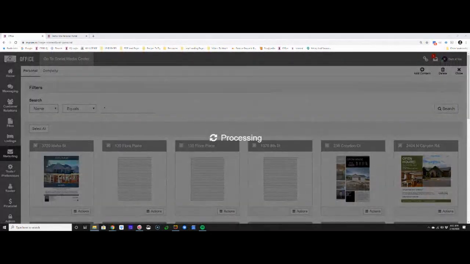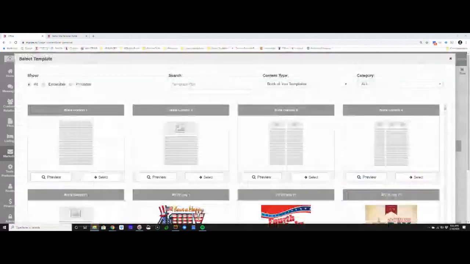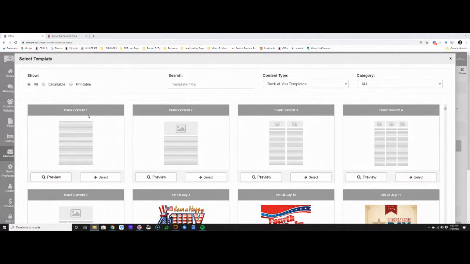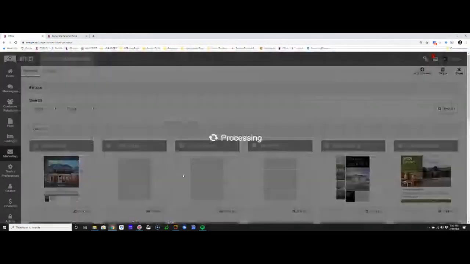I'm going to go ahead and add some content, and then I'm going to choose maybe blank content. If I choose blank content, it's just a blank file. I can import images, I can put in a table, I can do whatever I'd like. If I choose a blank with one of these photos at the top, it's going to ask that I put a photo into those spots. So I'm going to do just this blank content one.